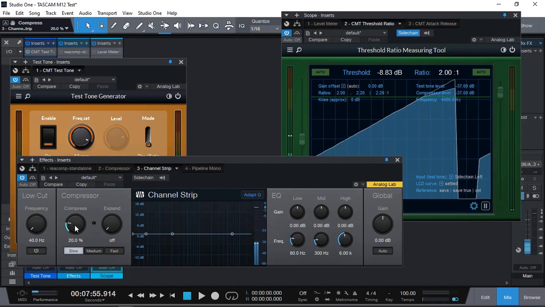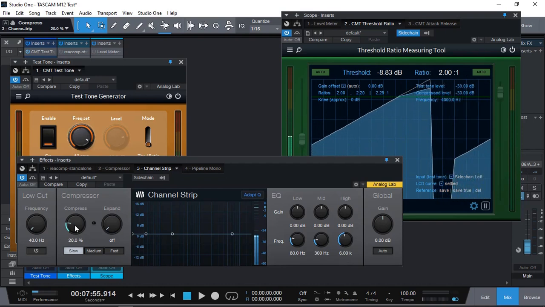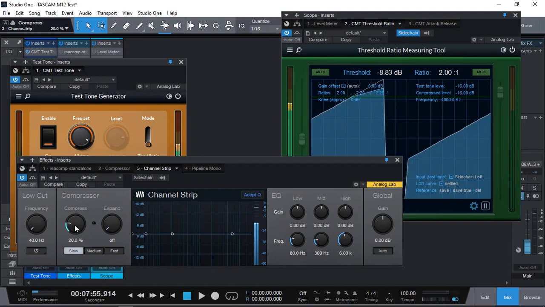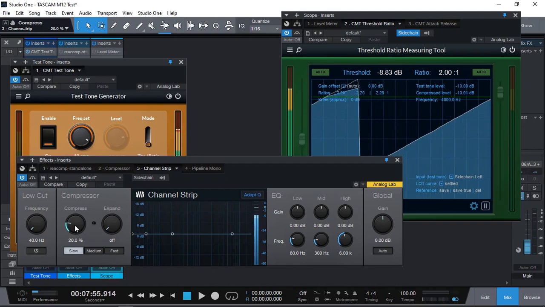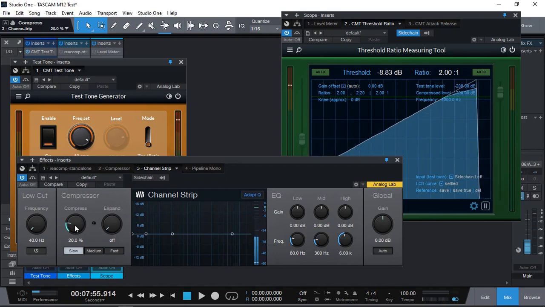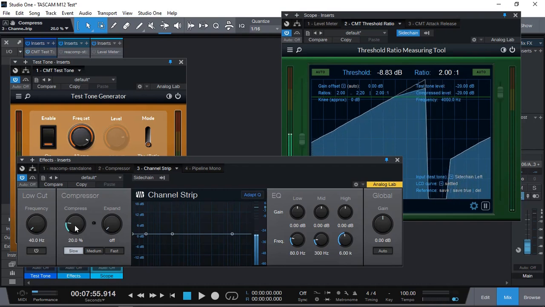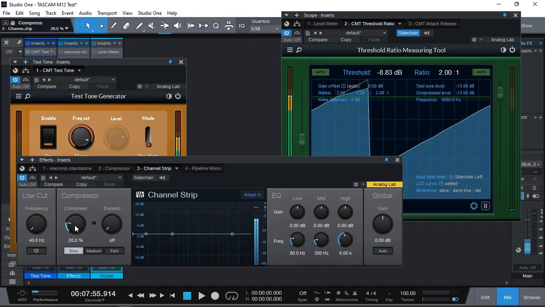Now we've got minus 8.3 dB. So again, it's 1 dB. So minus 9 dB, you get 2 to 1 ratio. So if you go above, let's say, minus 3 dB, you get 2 to 1 ratio. That's how it will be compressing.